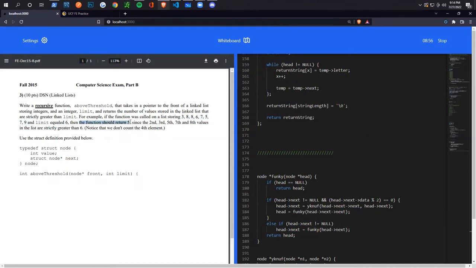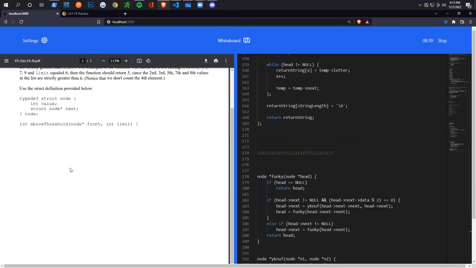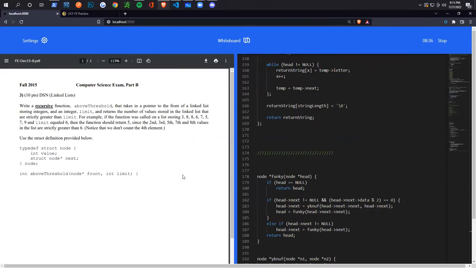1, 2, 3, 4, 5. Yeah, so the function returned 5, since the second, third, and all of those are strictly greater than 6. We don't count the fourth element, because 6 is not greater than 6, it's equal. So they give you the typedef and they give you the function prototype, and that's it.